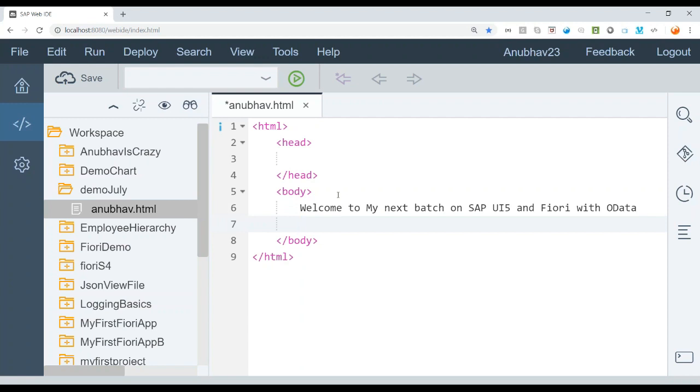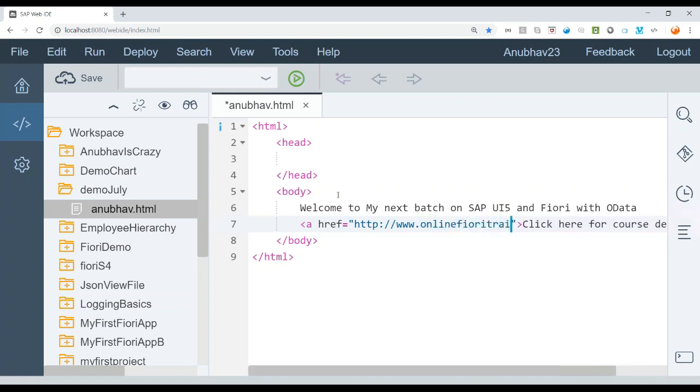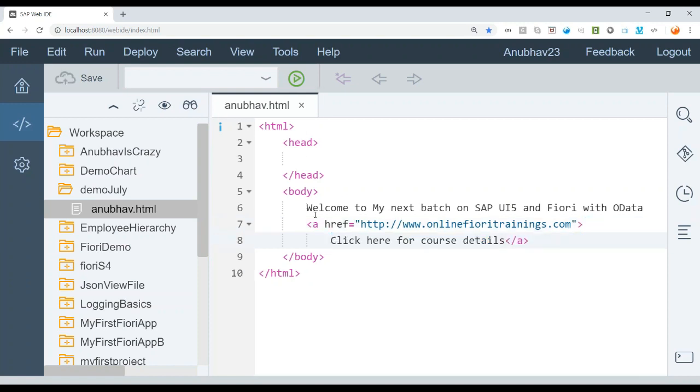And I also want to put a link here, an anchor tag. I'll say, click here for course details. This anchor should take you to an href, a path on the internet, and it should take you to my website, http://www.onlinefiorytrainings.com. So that's a very simple body content of an HTML.